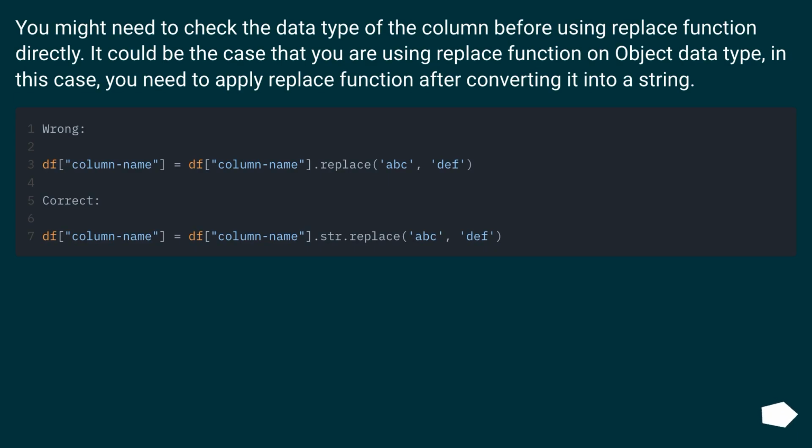You might need to check the data type of the column before using replace function directly. It could be the case that you are using replace function on object data type. In this case, you need to apply replace function after converting it into a string.